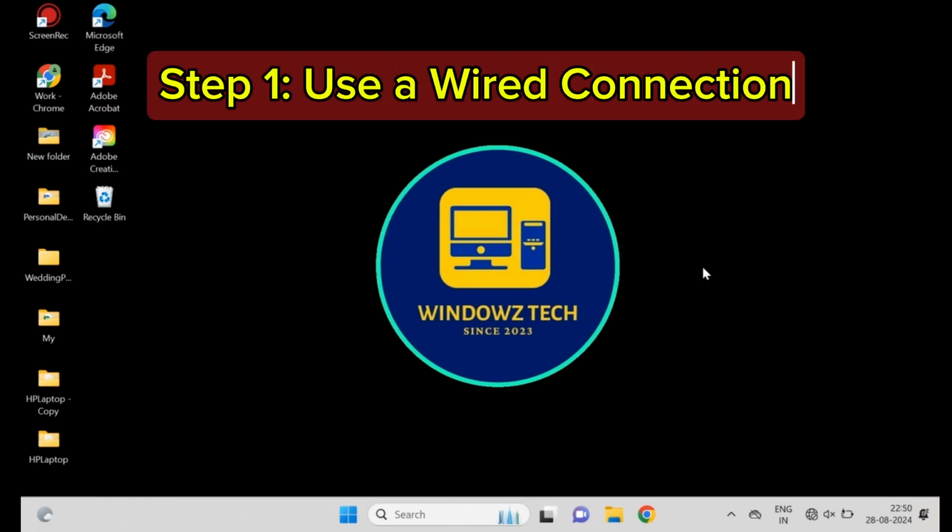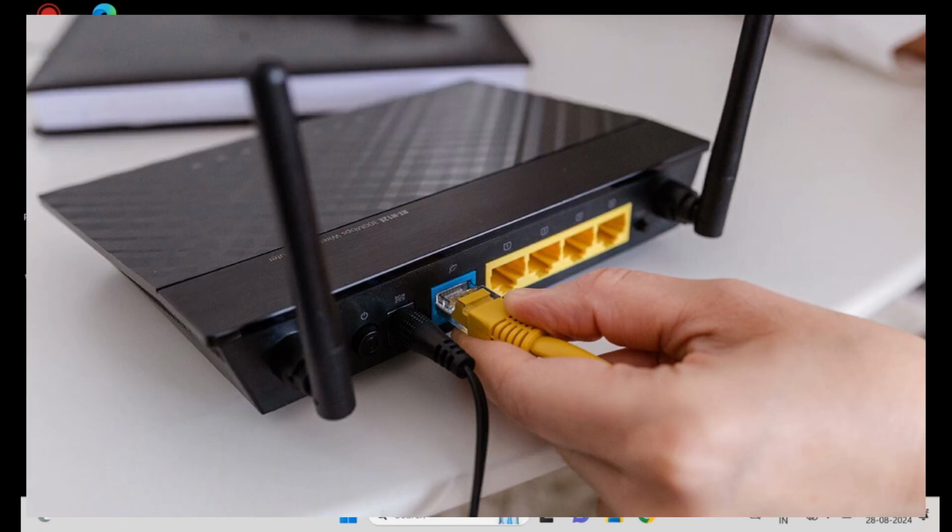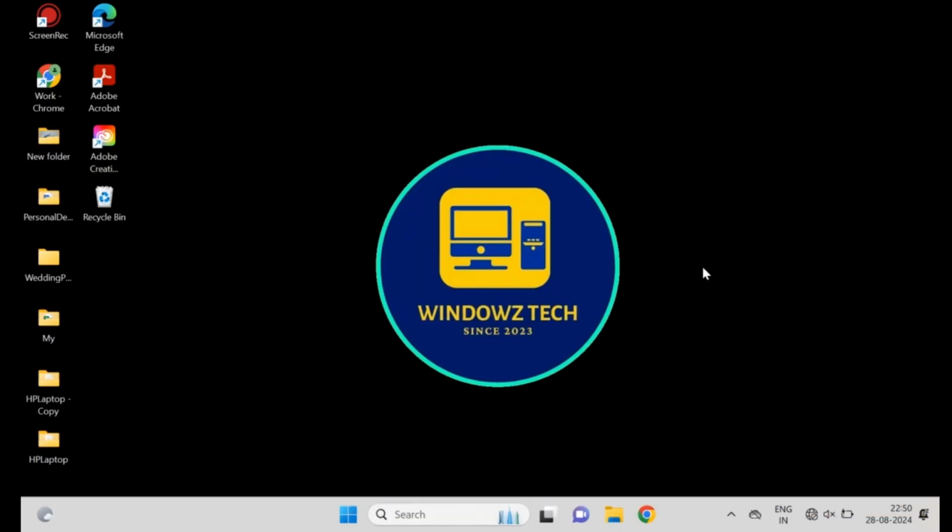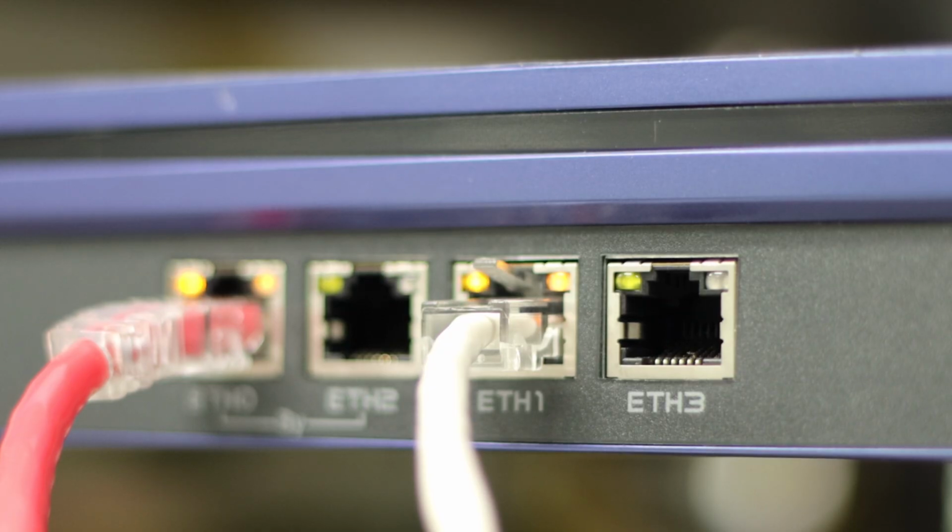Step 1. Use a wired connection. If possible, switch to a wired connection. Ethernet cables offer faster and more stable internet than Wi-Fi. This can instantly boost your speed, especially for gaming and streaming in HD.